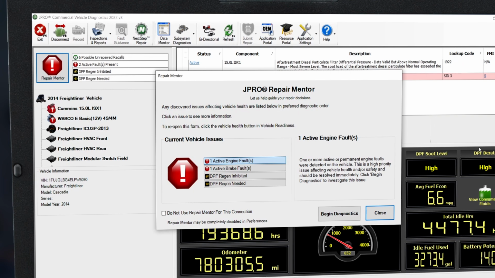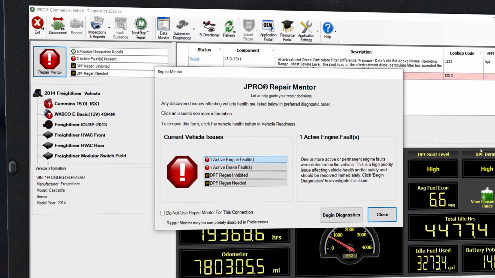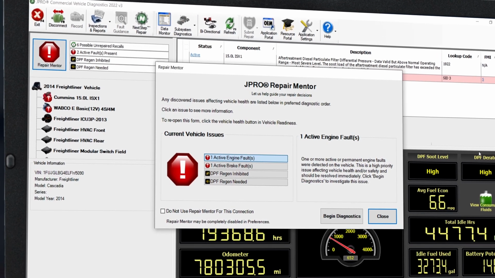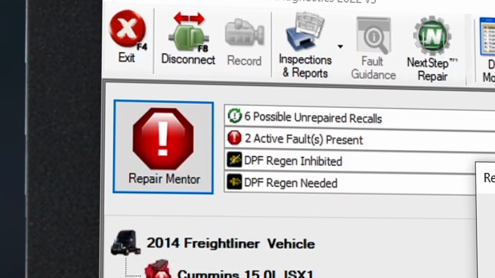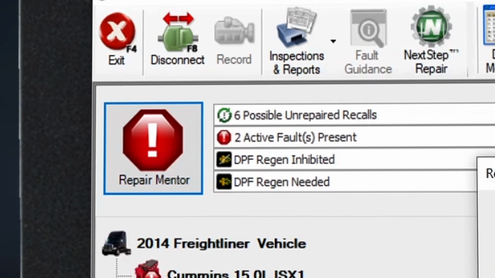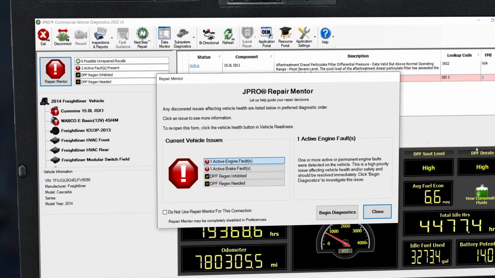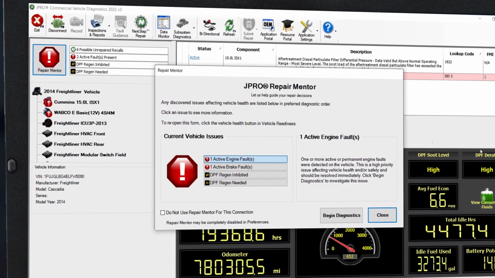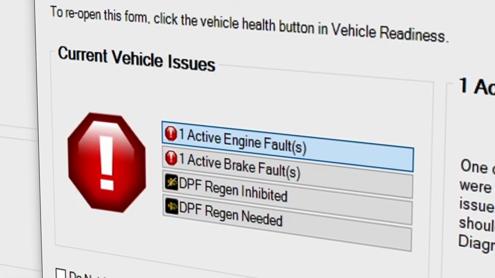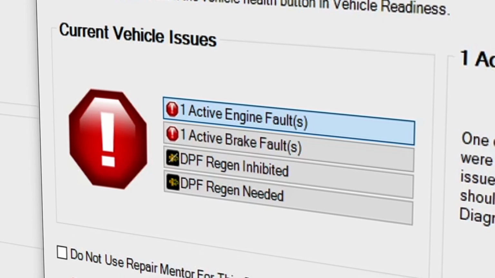The first feature we'll discuss is called Repair Mentor. You should notice Repair Mentor pop up after JPro connects to the vehicle if one or more active issues are detected. If the pop-up has been disabled in JPro's preferences, use the Repair Mentor button in the upper left-hand corner. Repair Mentor is an assisted diagnostics tool that prioritizes vehicle issues and provides guidance for diagnosing and repairing the issue.